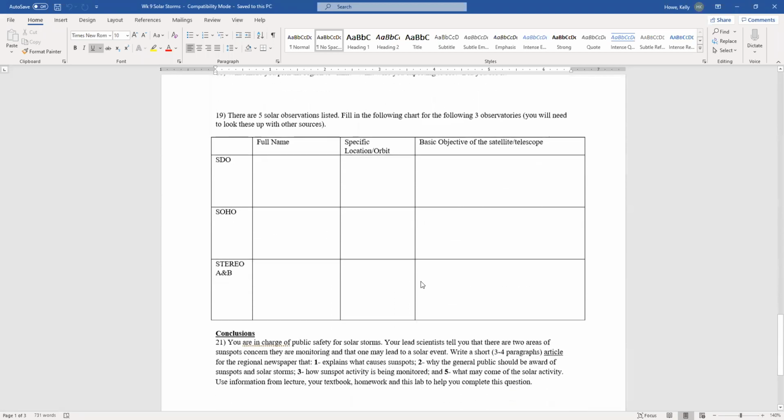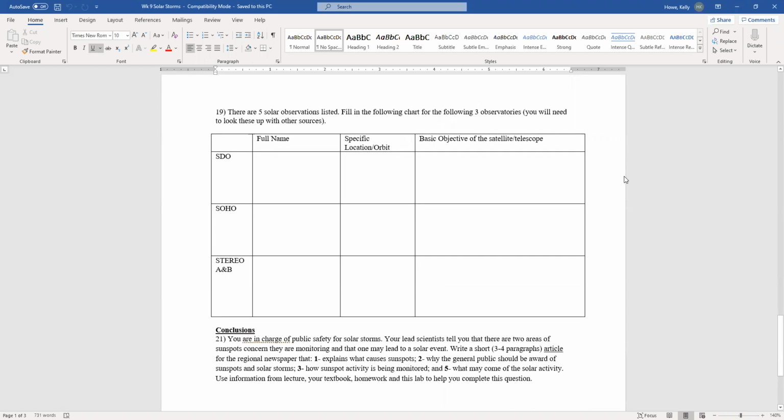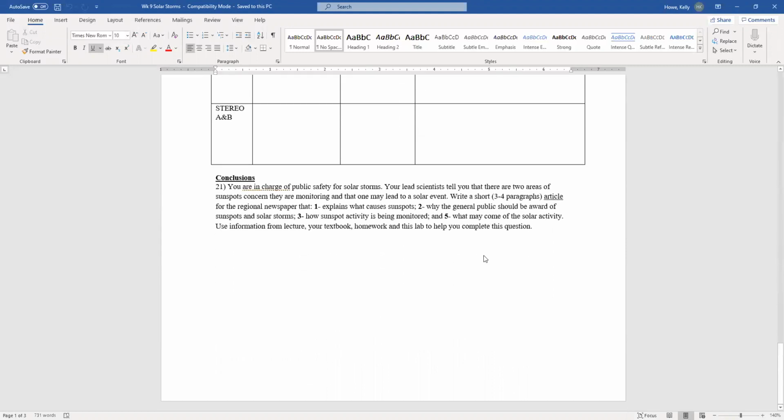The next section, question 19, is what I promised. You're going to look into a couple of them. Looks like only 3 of them this semester. And tell me a little bit about them. Research them. See what they're going to do. What's the purpose of these satellites? What are their names? Then the last question is your conclusion section.